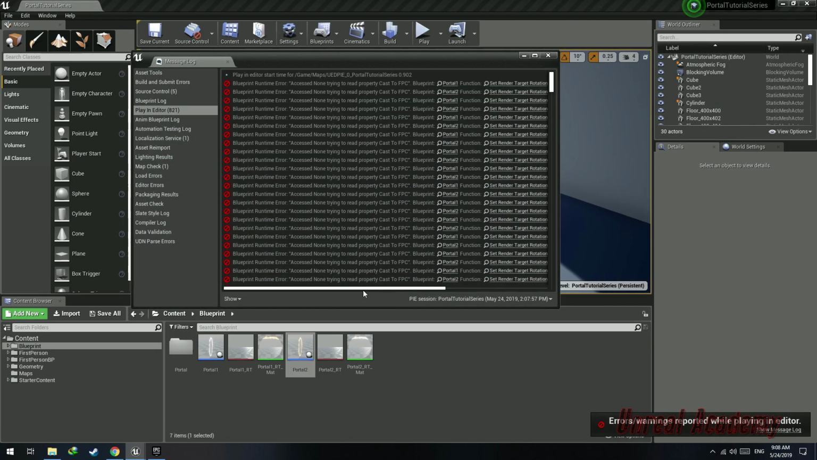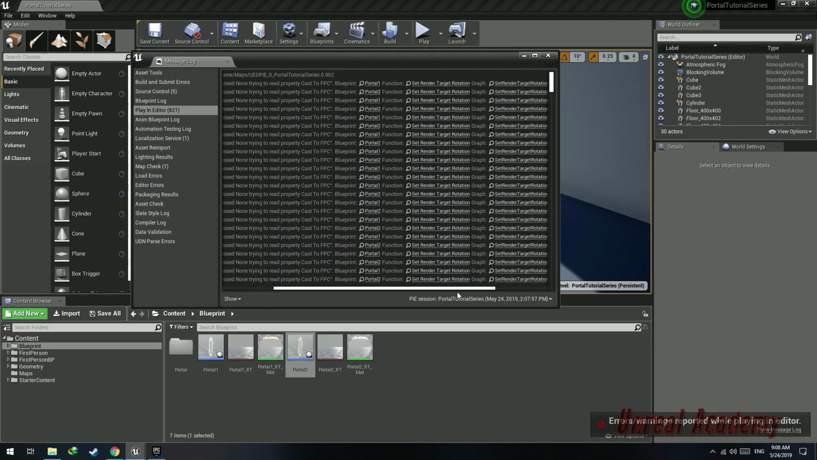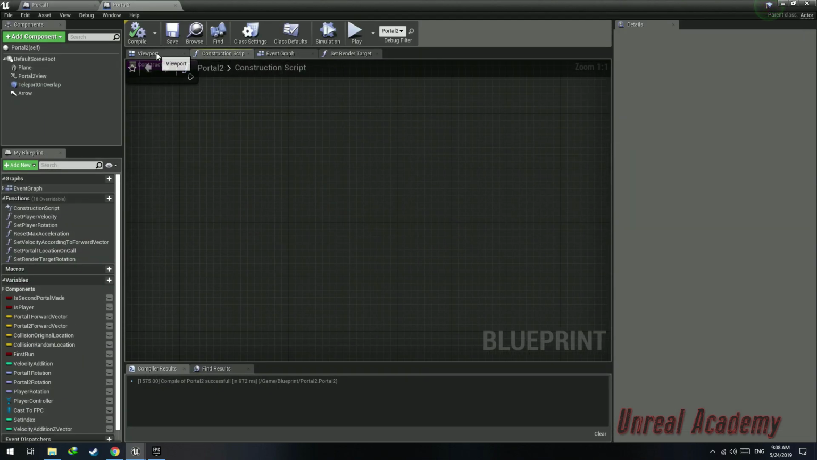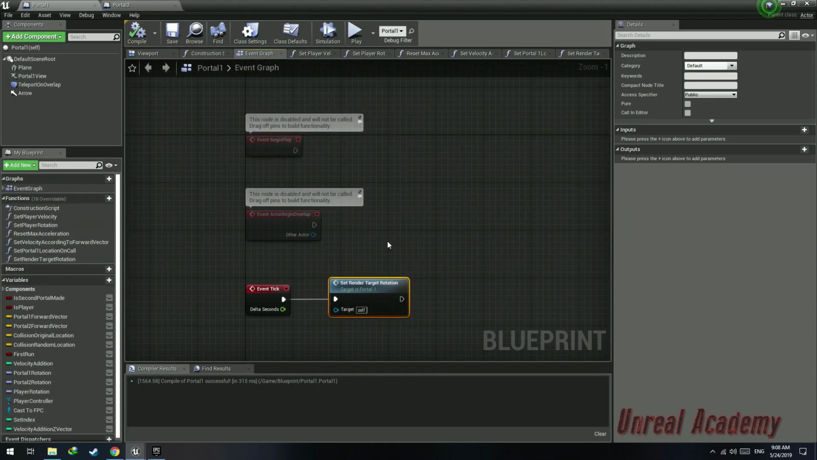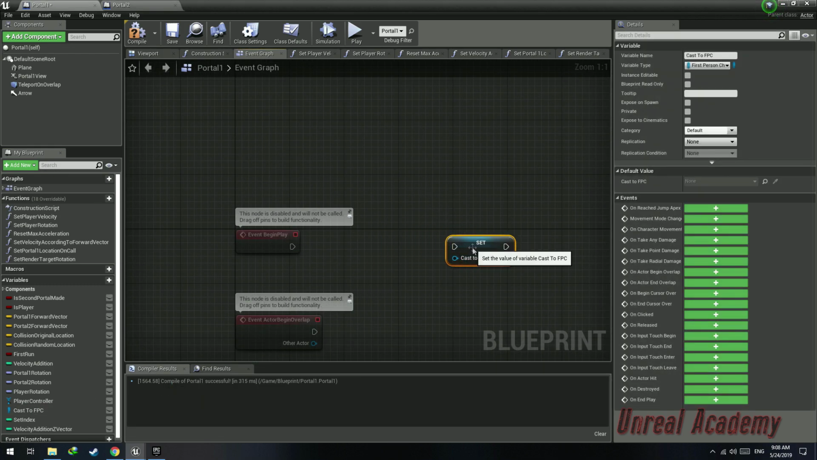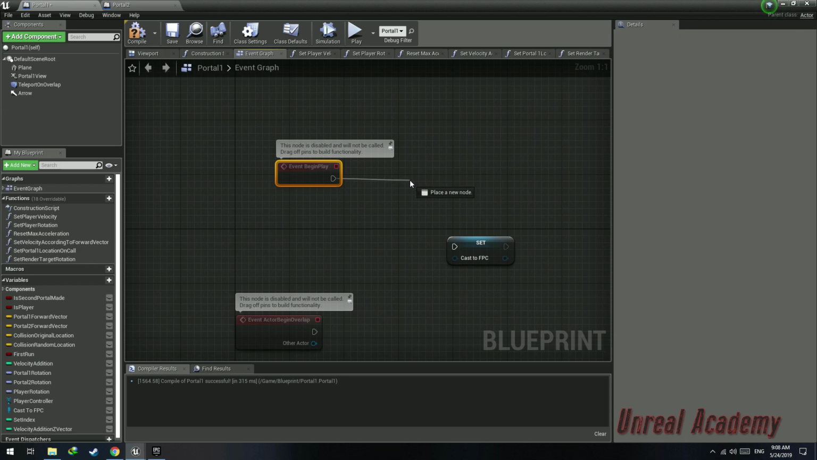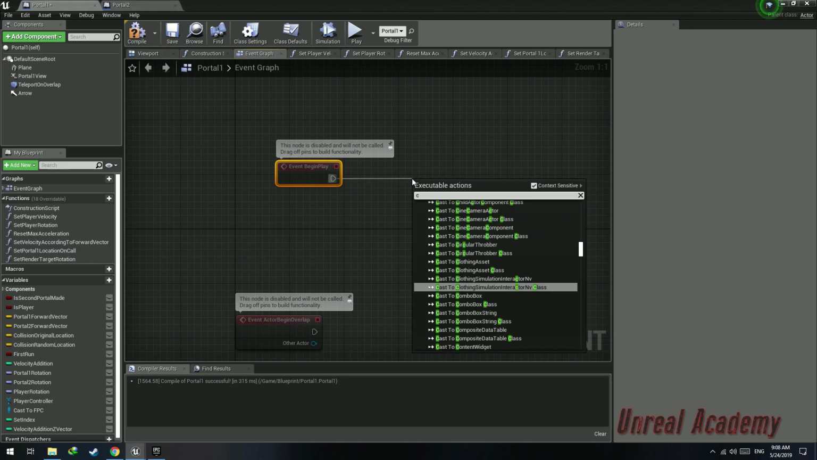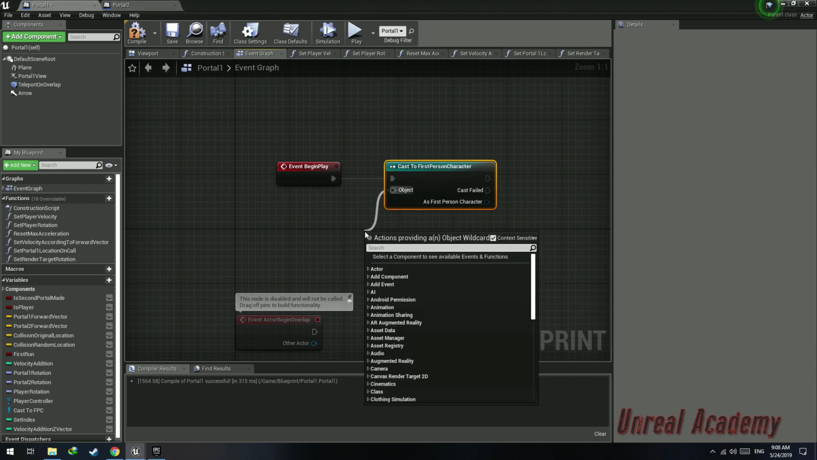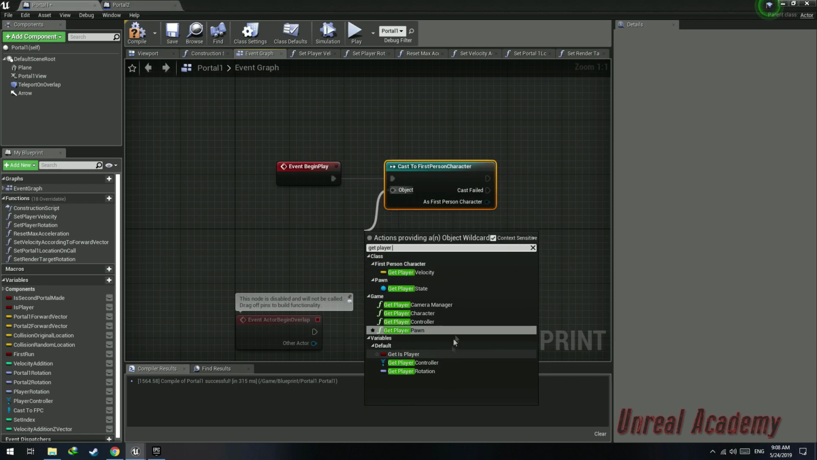Okay, it's trying to access none, trying to read cast to first person character. I think this happens because we have not set. Drag out this node here and set cast to first person character. Event begin play, we're going to define what cast to first person character is. Just search for cast to first person character as get player character.